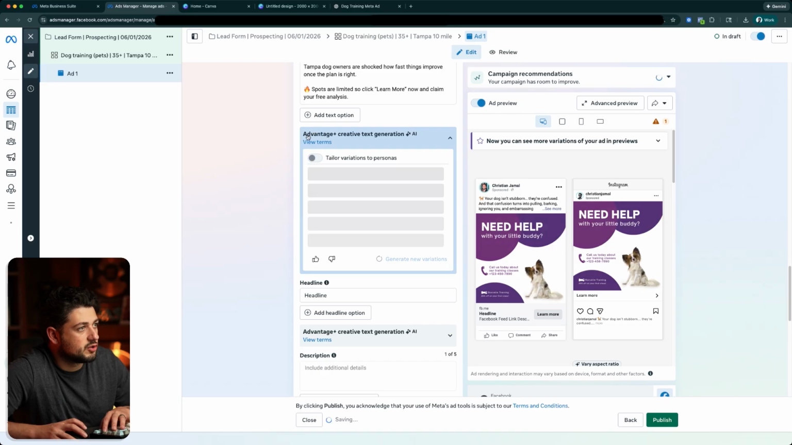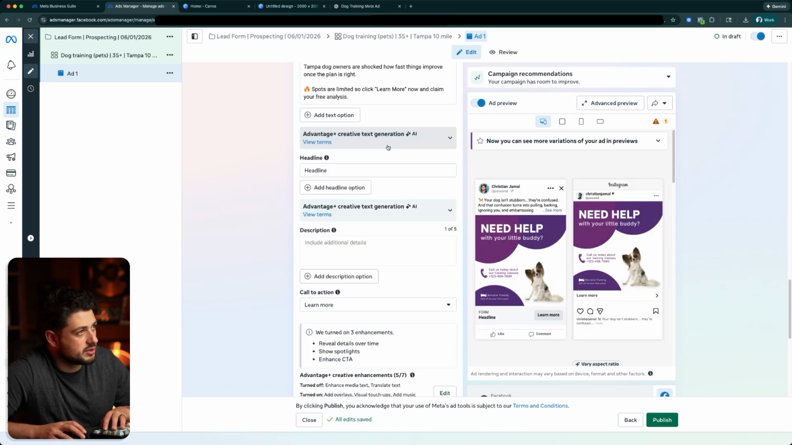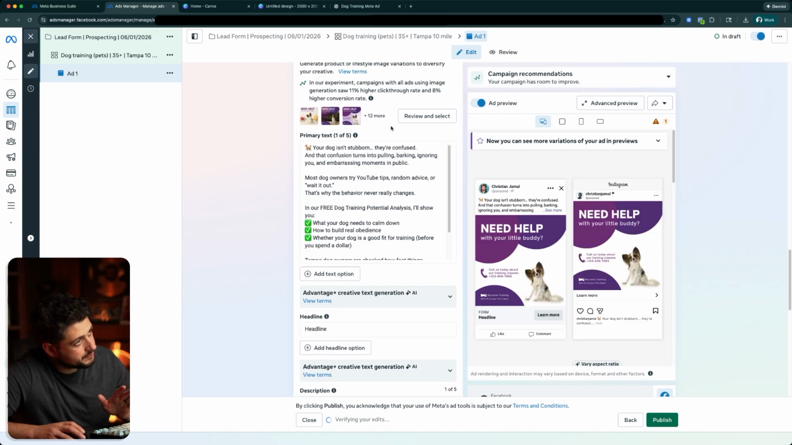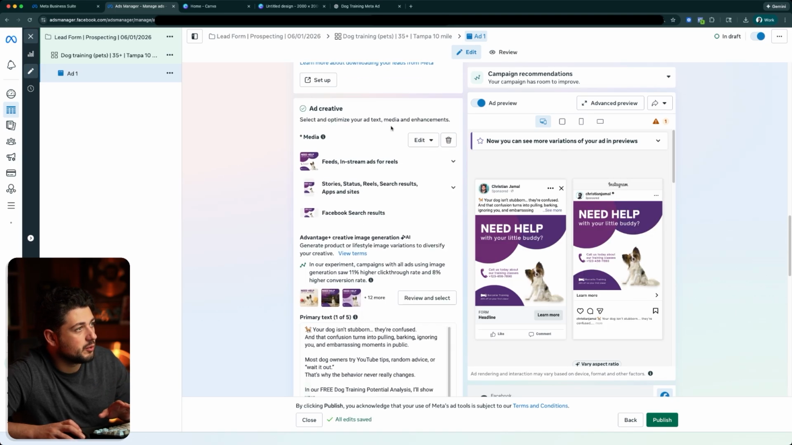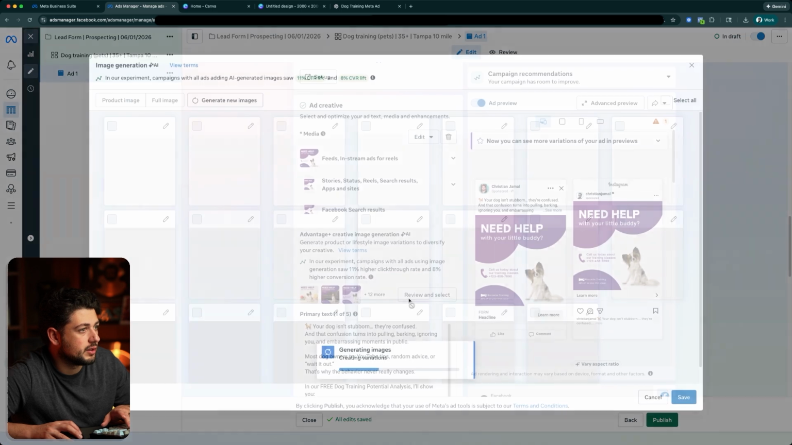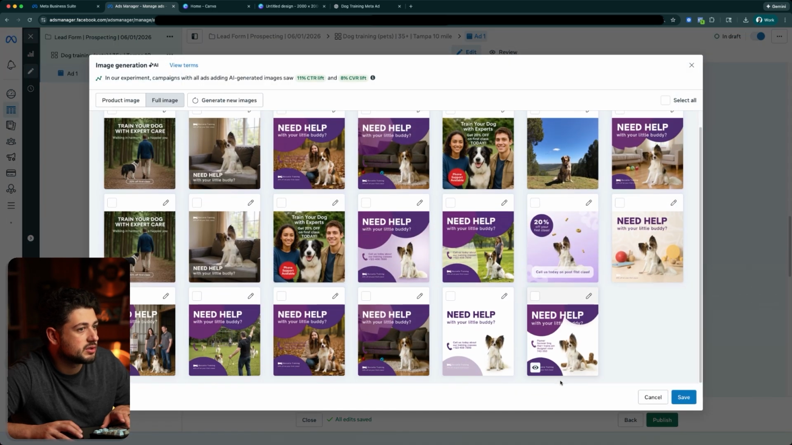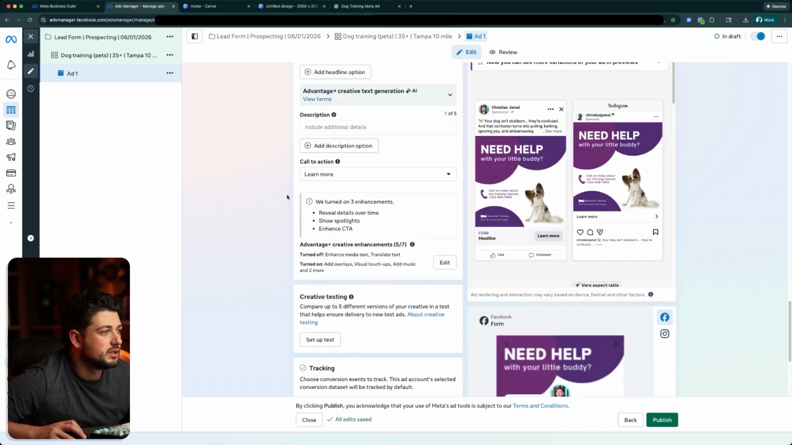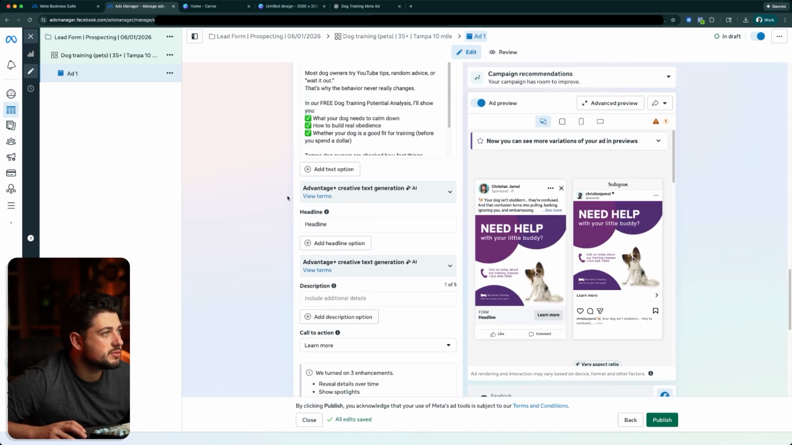And I want to turn off tailor to personas. I want to keep everything manual because once it's manual, you'll know exactly what is working and what is not working. What is this? We don't want these. Yes, cancel. Okay, yeah, we don't want these. Okay. And then that is pretty much it.